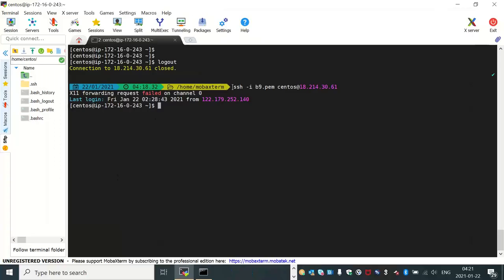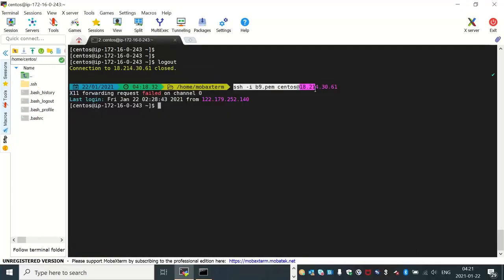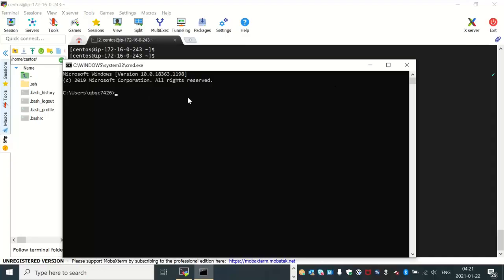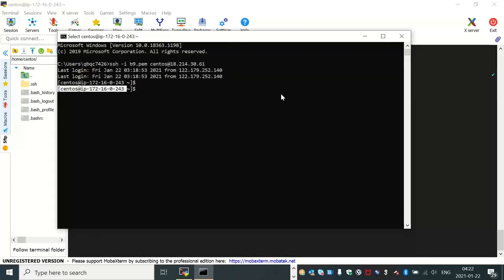I will use the same command to connect from there. Let me copy it. To copy anything on MobaXterm, you just have to select it to copy it, or paste it. See, now I have connected from here also. So whatever you are doing in MobaXterm, you can do from here. That's totally fine. Okay, let's move ahead. Any other question? No, not yet.